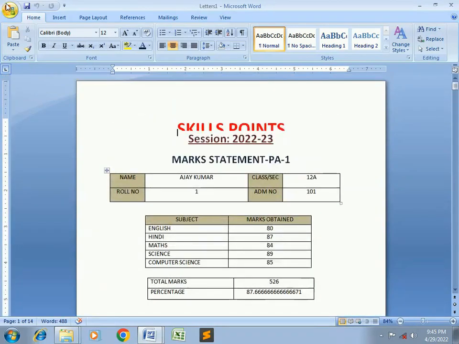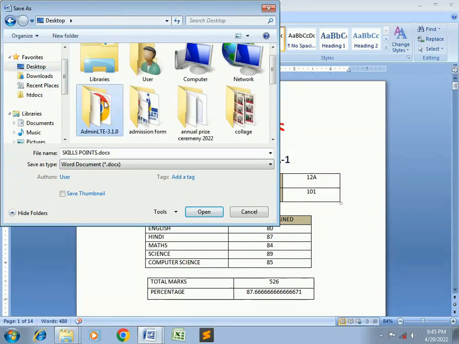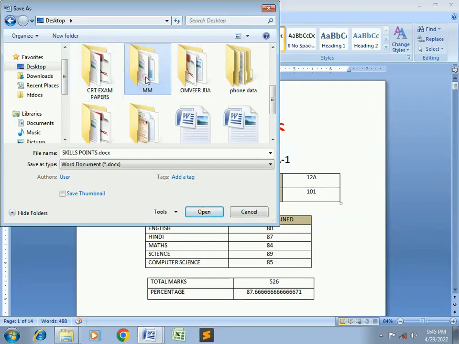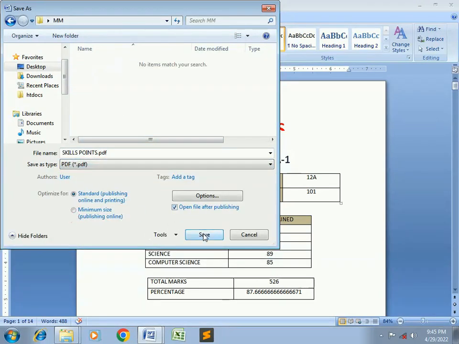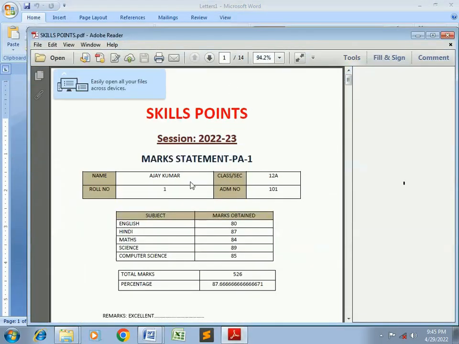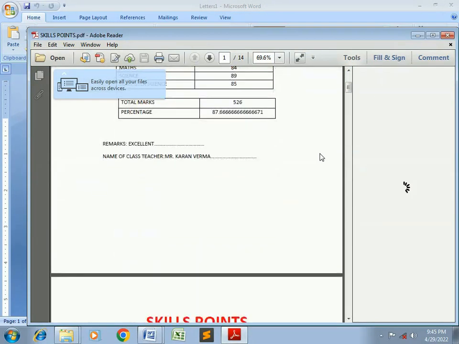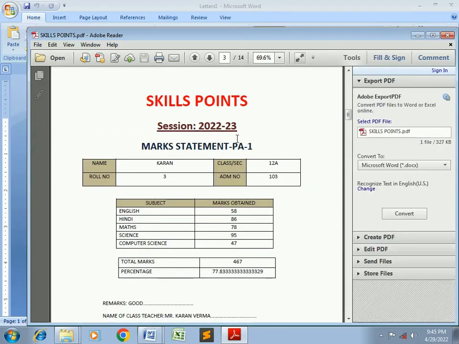Okay, now you can save this report as a PDF also. For that I have stored all the files in this place, report file, and you can save this PDF. Okay, and you can see the first record is there, and then the second record also, right? So as per your format, you can design your format, and after that you can mail merge.